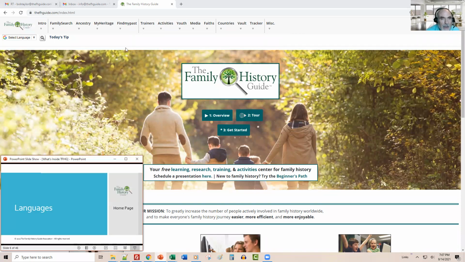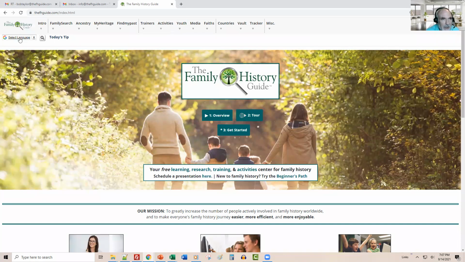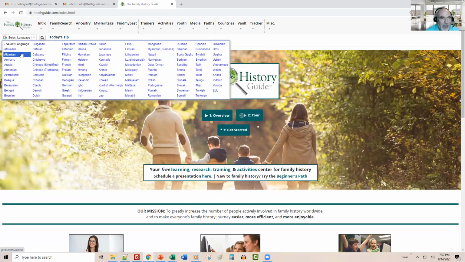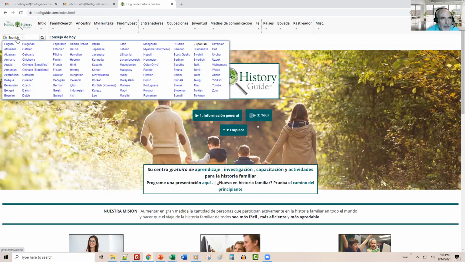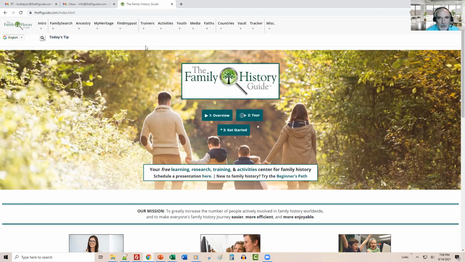Languages. Let's go up here to select language. The Family History Guide is available in 100 languages, basically everything that Google Translate supports. So if I go here to Spanish, for example, now we have the Family History Guide translated into Spanish. And I can go back and return to English. So this is great for people who may not be speaking English as their primary language. And there are also other translation aids and tools available on the site in different places.